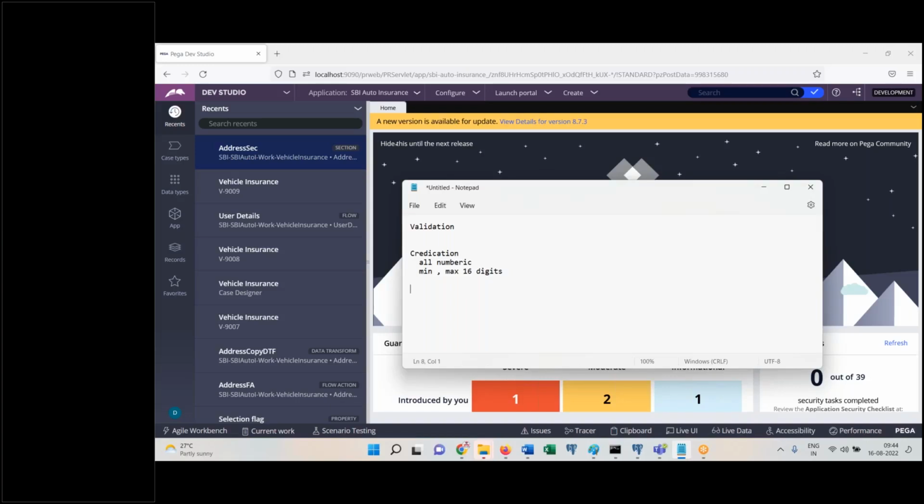CVV 3 digit, that's not a big deal. Limit, credit limit. Suppose you have a password. For the password, you may want to validate at least one alphabet, no special characters. Let's say, for example, minimum 8 characters. Like this, you can add some validation.